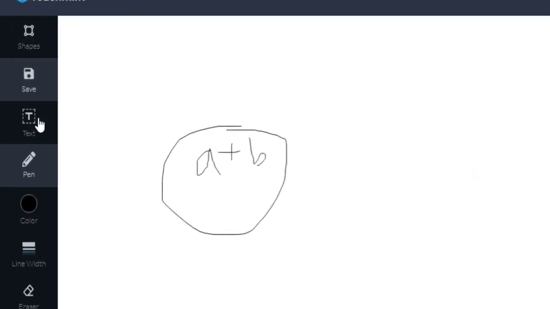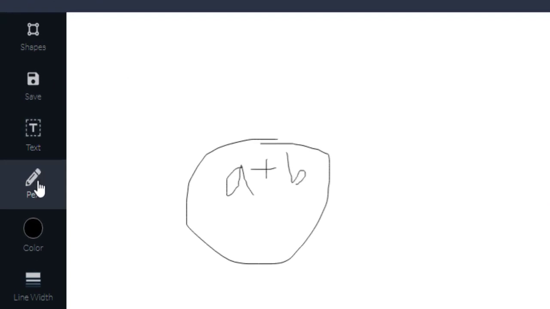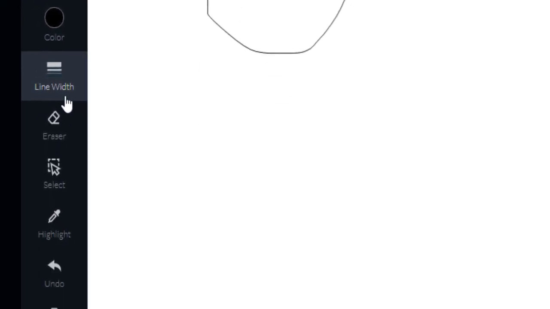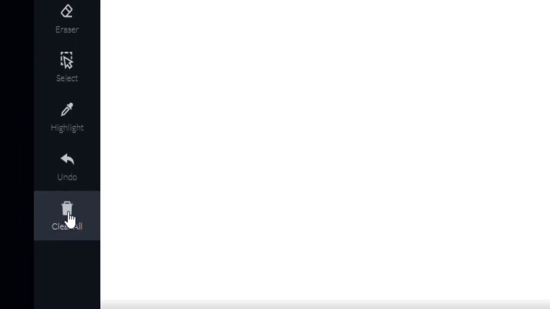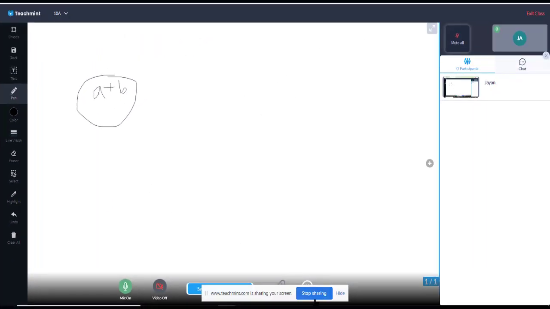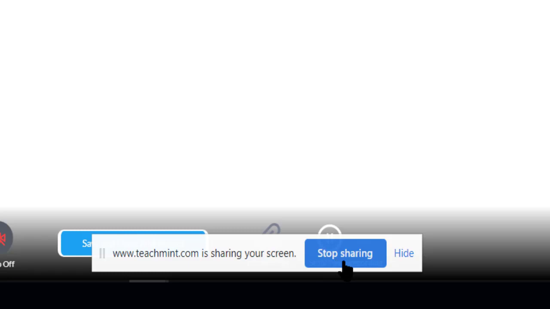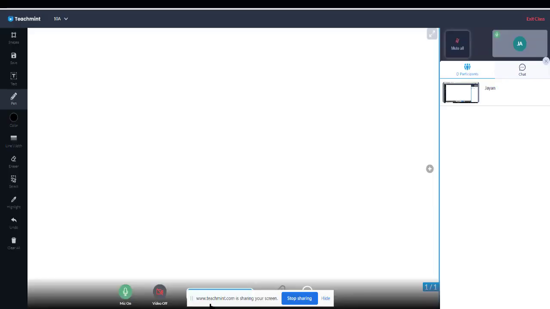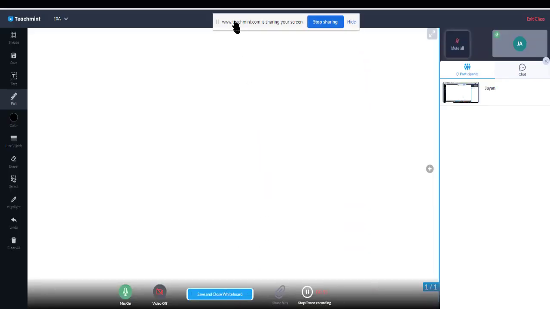See, on the left side we can see text to type, pen tool, a line with the eraser, and the selecting button, undo button, highlight button, everything is there. You can use it on the board. And it is sharing with the children also, because you can see here the stop sharing button. So this one you can click and drag, keep on top or wherever you need.